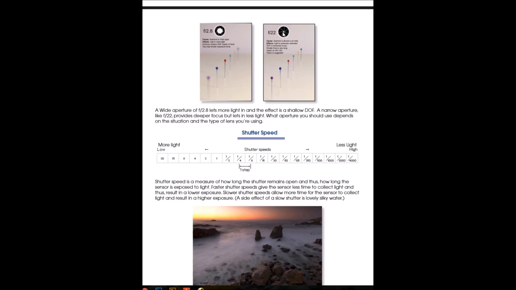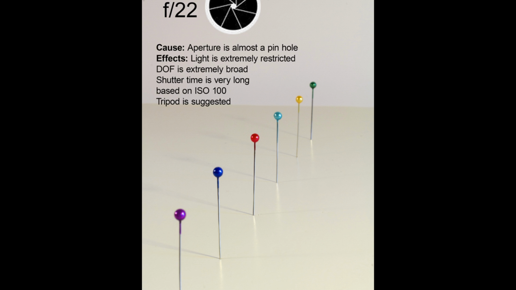And here again at f22, the opening is much smaller, and you can see focused in on the red pin that everything in front and everything behind is much sharper, and you can see all the detail.